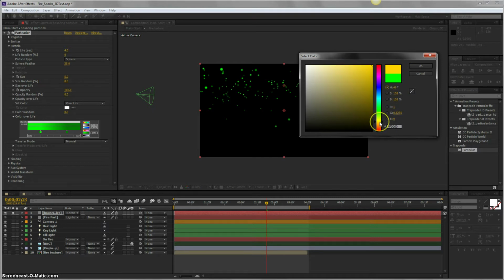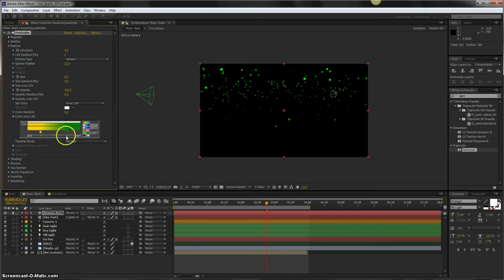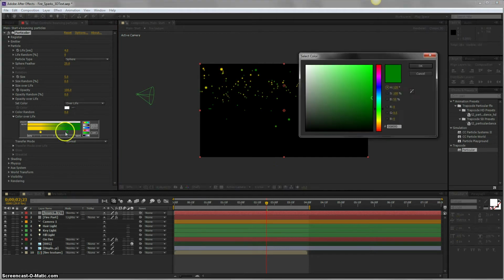Let's come a little down a little bit further. There we go. And it's depth color. Double click here, and add this in at still bright but darker, or more red here.